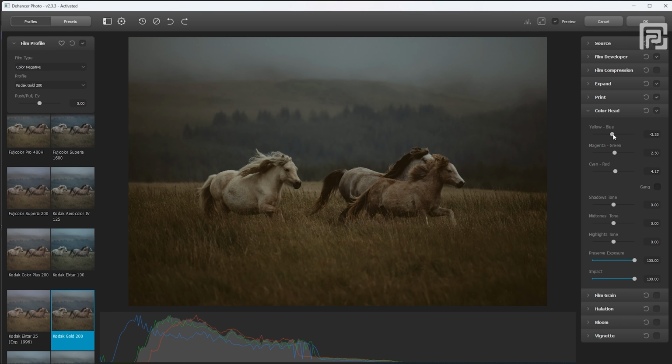Let's try reverting the yellow back to a little bit of blue, which is looking pretty much good. And next you are getting the shadow tone slider, which you can adjust the shadow tones, like giving it a warmth and cooler effect. For this one, I'm selecting a little bit of warmth, like let me give the value 10, which will match it perfectly.